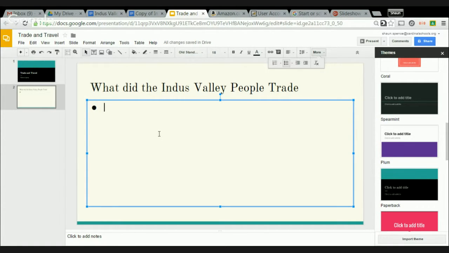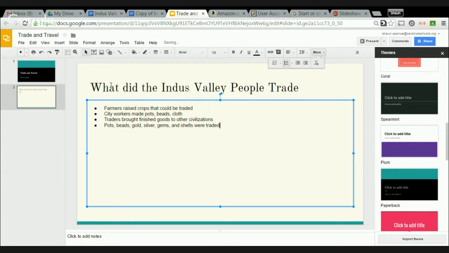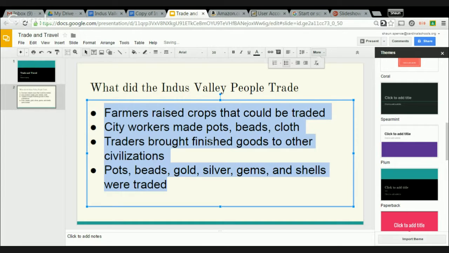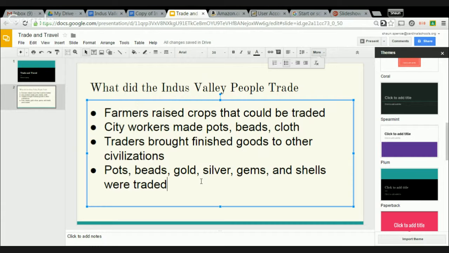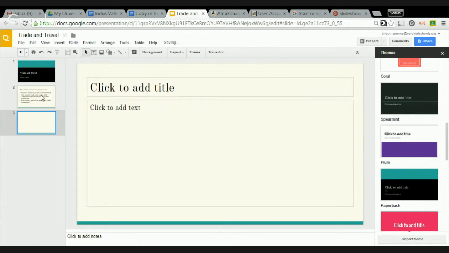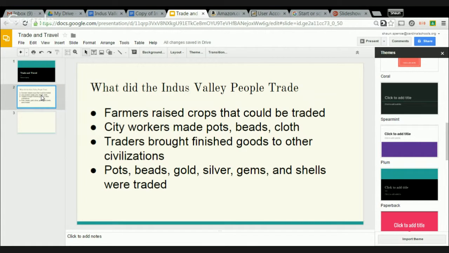That's one way to do it. Another way is to press Control V. So let's go ahead and I'll press Control V. Now this font is very small. You can highlight it, change the size to something that's a little easier to read for everyone in the group. And on the next page will be pictures that relate to this, what did the Indus Valley people trade?